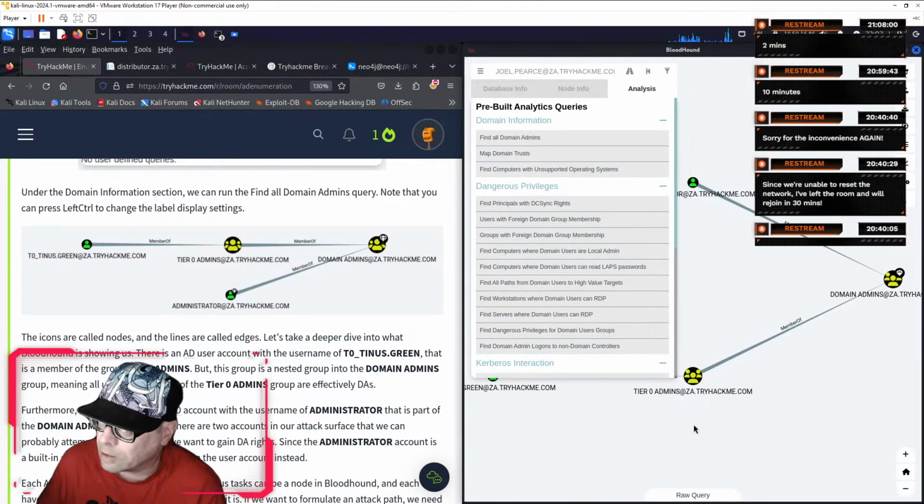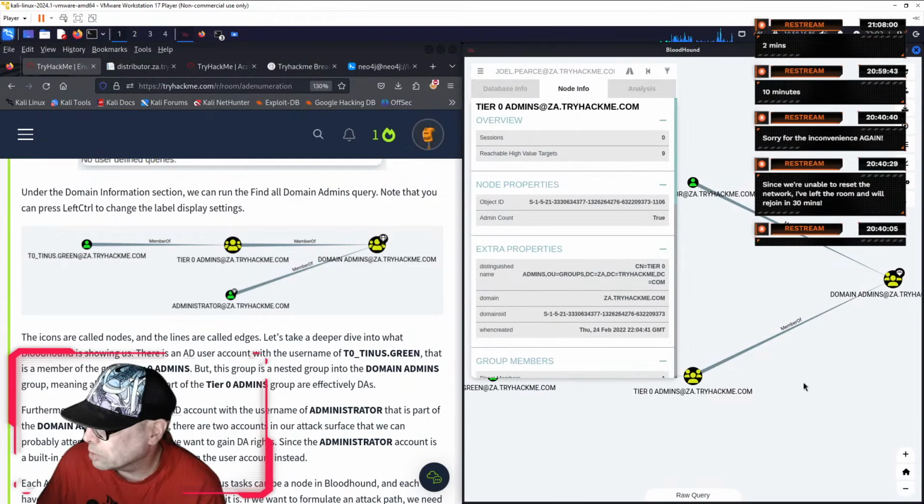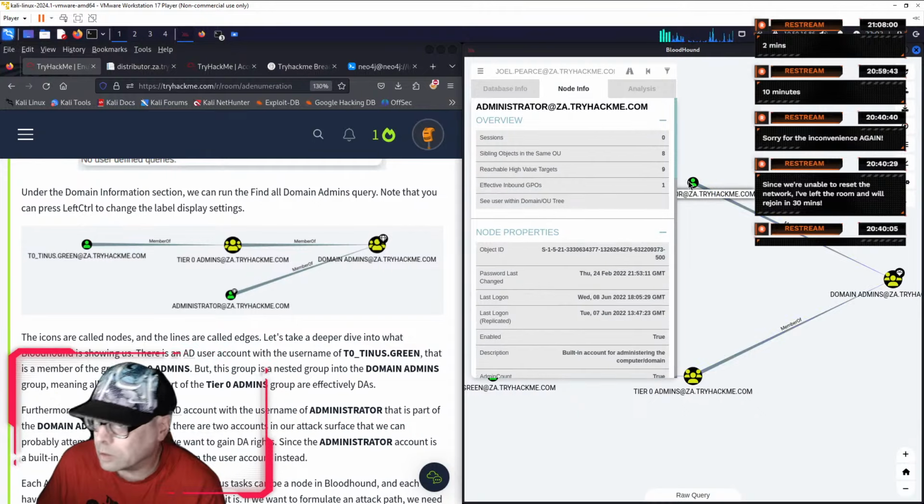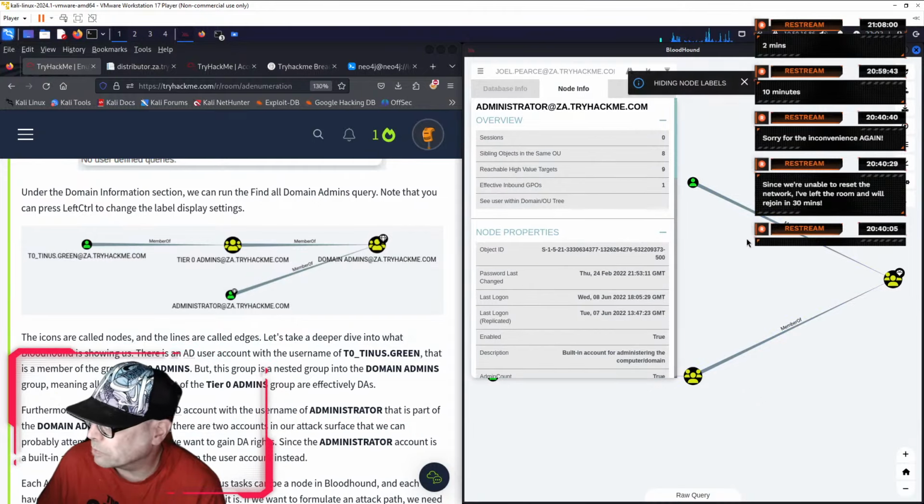Cool. I'm going to left control. I don't know if that. What's a label display setting? Anyways.